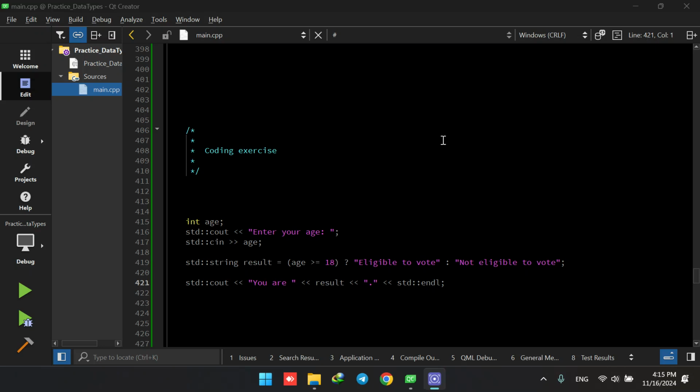Welcome back. In this lesson, we're going to have another coding exercise for the ternary operator. The question is asking us to write a program that checks if someone is eligible to vote or not. If the person is 18 years old or above, the person can vote and is eligible for voting. Otherwise, the person is not eligible to vote.